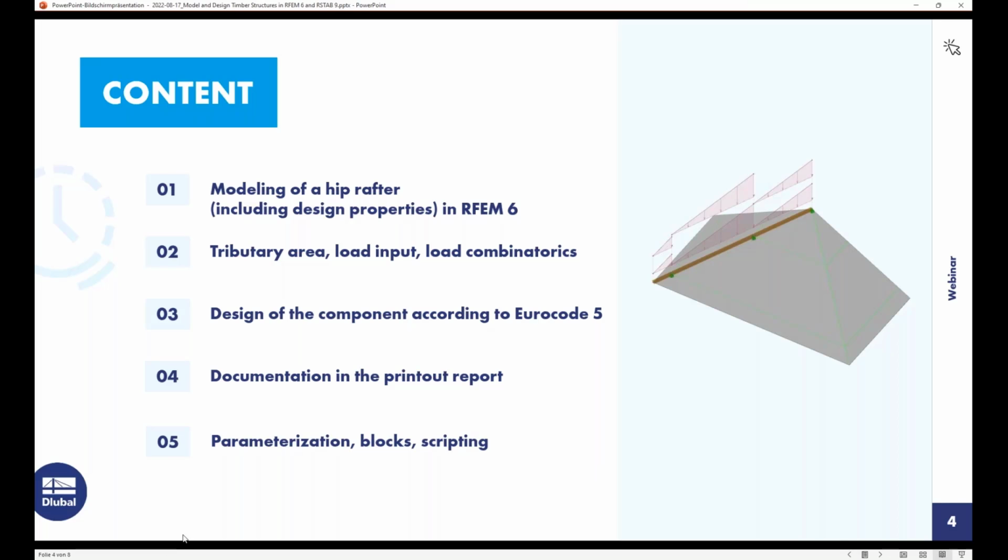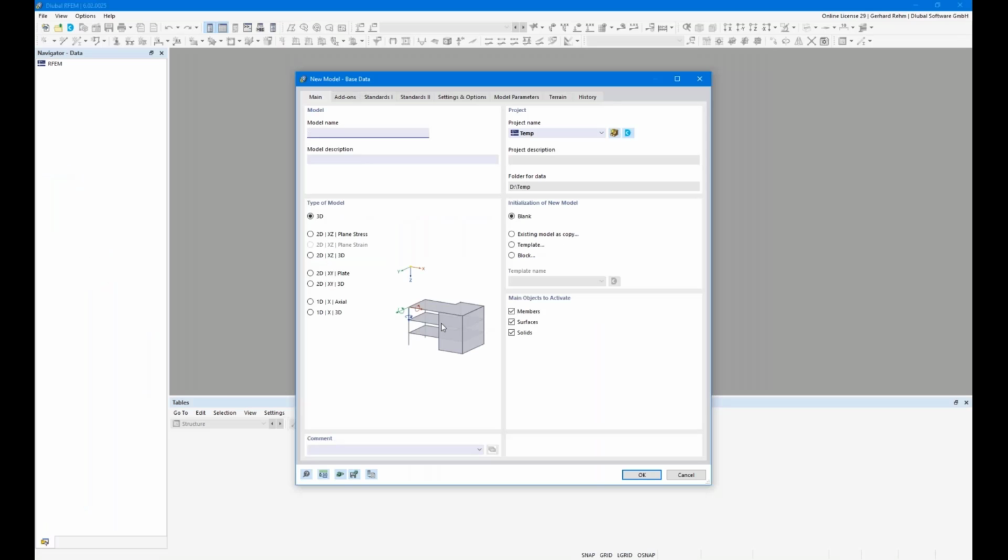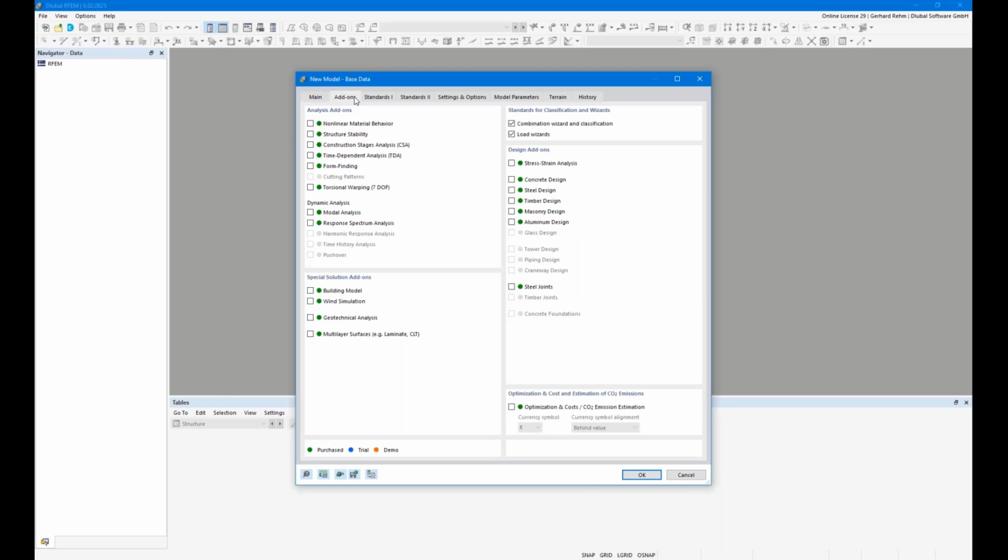Okay, so let's not waste time with the presentation. I will go directly to our program, RFEM 6. I will not mention all changes compared to RFEM 5 because we did this already in our previous webinar. I will give it a name: hip rafter. And I will activate the add-on Timber Design. I don't need the load wizard because I will apply the loads manually.